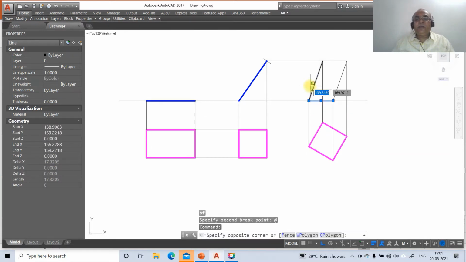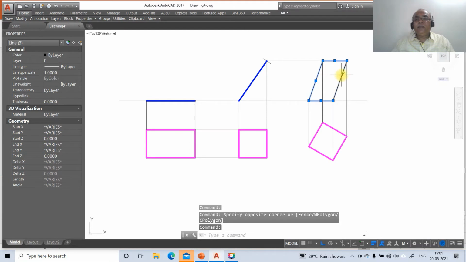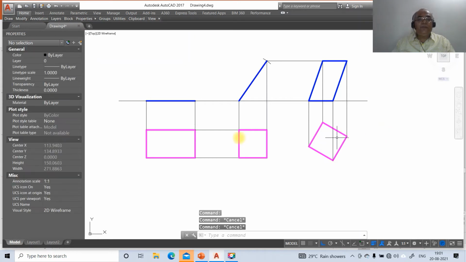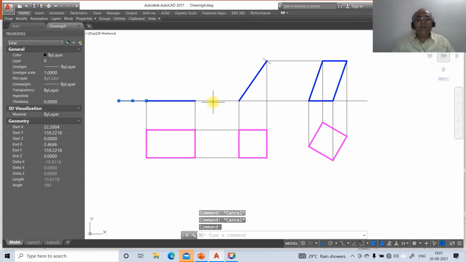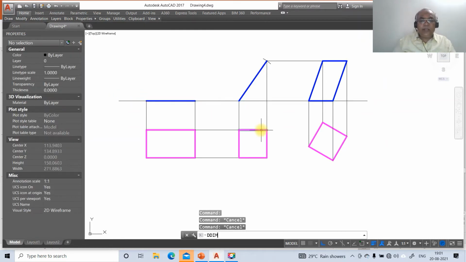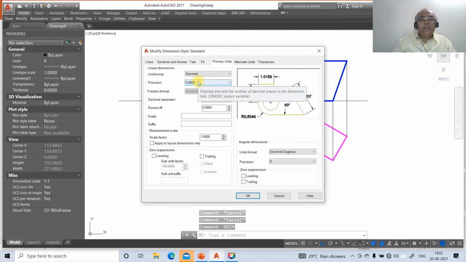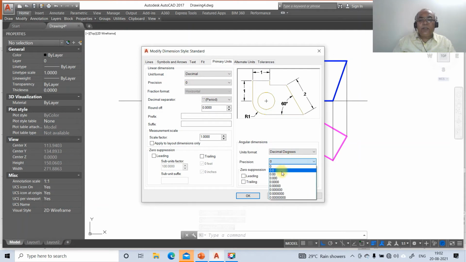Now you just select these two and you select these two, then go to layer, make that layer as front view. Similarly, you select this line and this line, and you make this layer as XY. Once you do that, then go to DDIM, then go to modify, then take this linear dimension as 0, decimal is up to second decimal point.